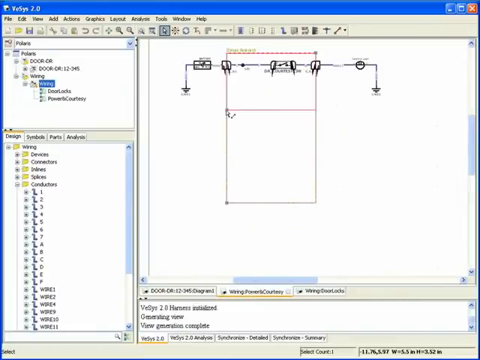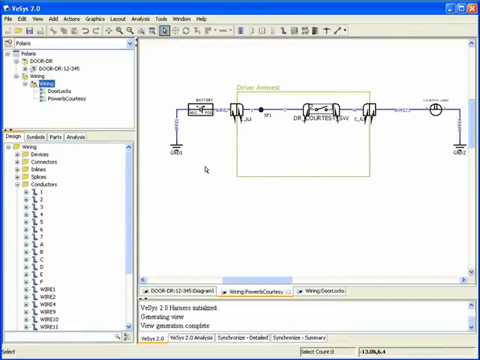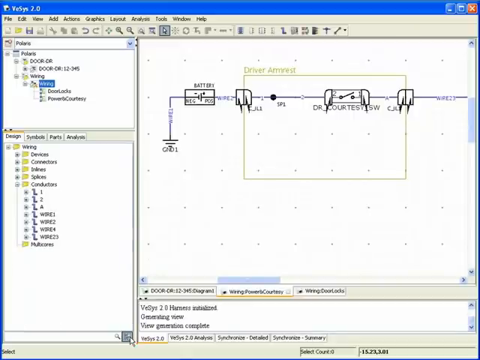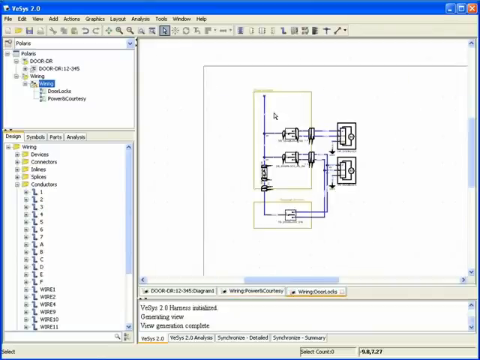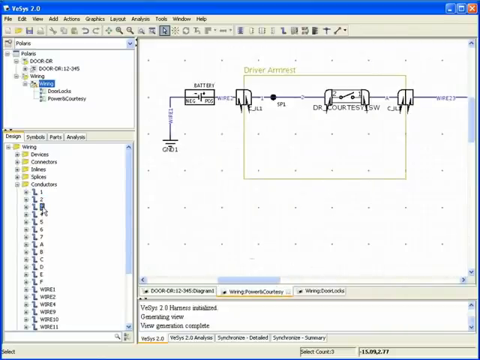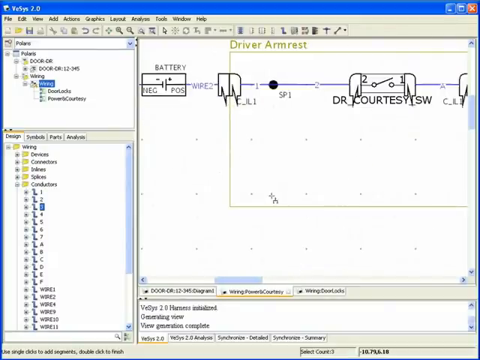Notice that, in moving the circuitry, we lost wire 3, which is the battery supply line to the door lock circuitry. We need to create another copy of wire 3 in the Power and Courtesy diagram. We double-click wire 3 in the design browser to generate wire 3 in this diagram.